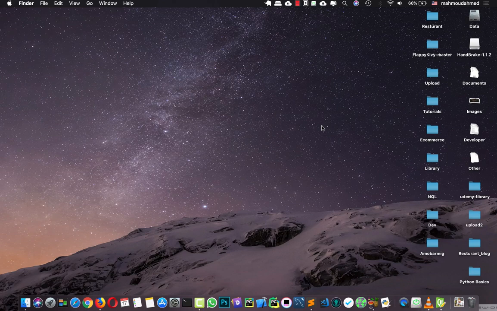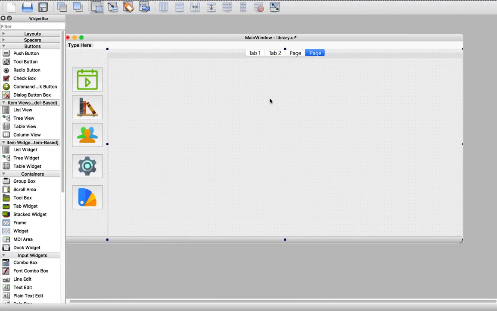Hi, in the previous lecture we've designed our user step, so now we can add a new user or edit a user. But in this lecture we will start adding our settings so that we can add a new branch, category, publisher or author. So let's start.